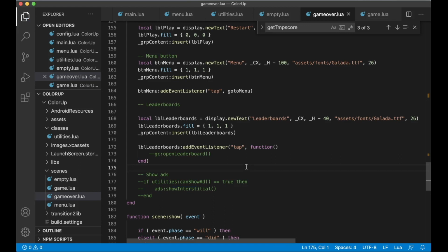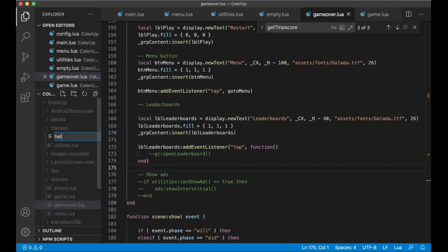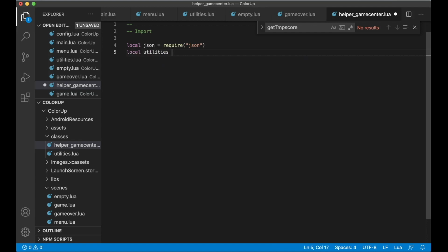Next step now is to implement the Game Center helper class. It will not work in the simulator, but we can fix all the functionality for it anyway. So inside the classes, create a new file called helper gamecenter.lua. And first I need to import a few things. So local json equals require json. This is built into Solar2D. Local utilities equals require classes.utilities.